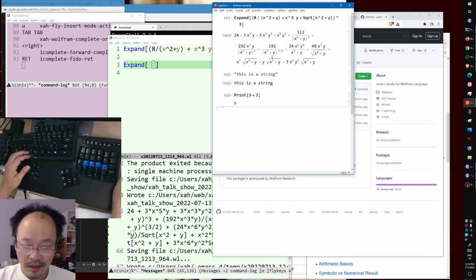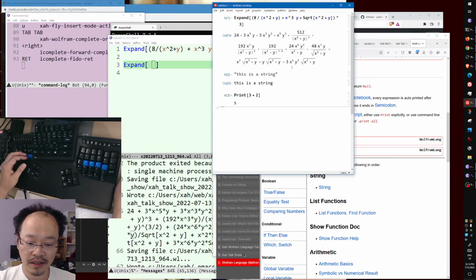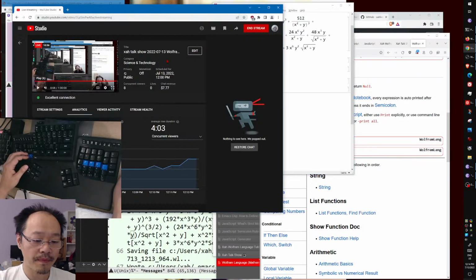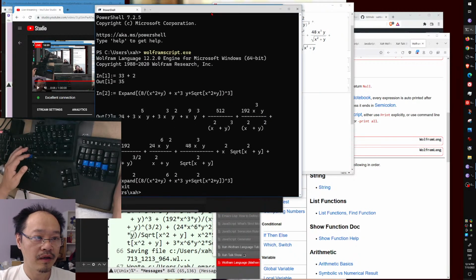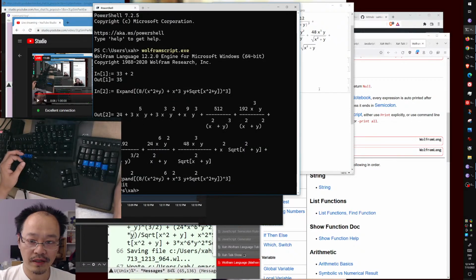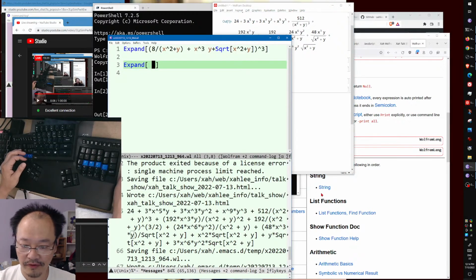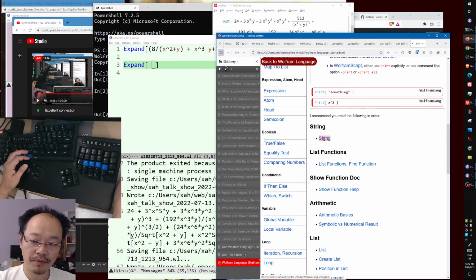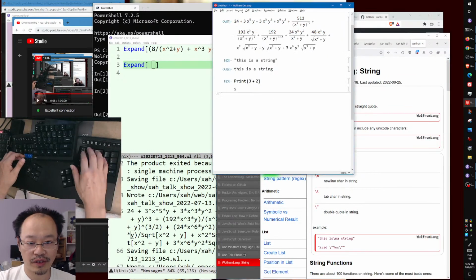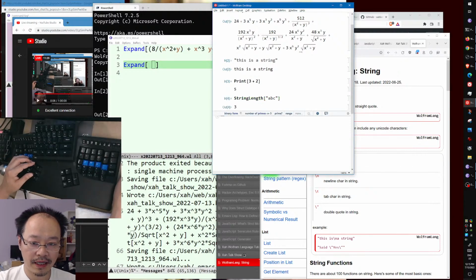Okay, so anyway. So string, we covered string. So let's go to the next thing. We covered string. We talked about Wolfram engine. We talked about several interfaces: the Wolfram script interface, the Wolfram notebook interface, and Emacs interface. Okay, strings. So let me tell you, how do you get the length of a string? So that's StringLength, okay? So let's say ABC. Okay, that's the function for string.